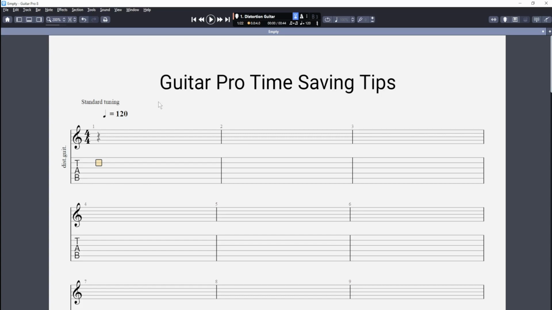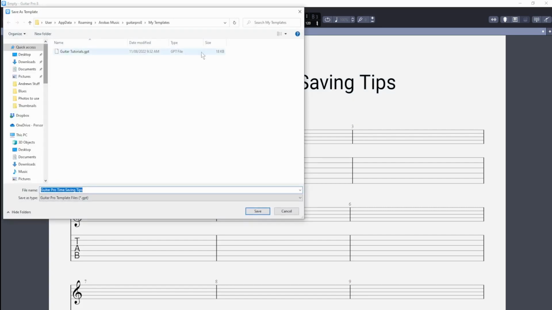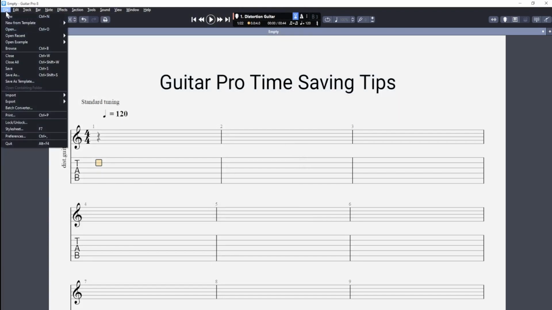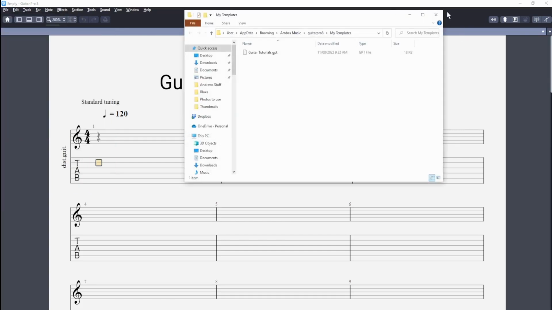Once you've got the Guitar Pro document set out how you like with your instruments, you can come up to the top left into File, Save as Template, and this will allow you to save it as a template. And then next time you go to open Guitar Pro, you can either come to this screen here, File, New from Template, and then your user templates will come up the top here, and they also have a bunch of pre-done templates for you. And you can also manage my templates, and that will bring up your template folder.